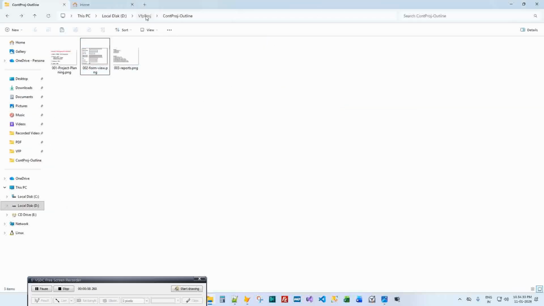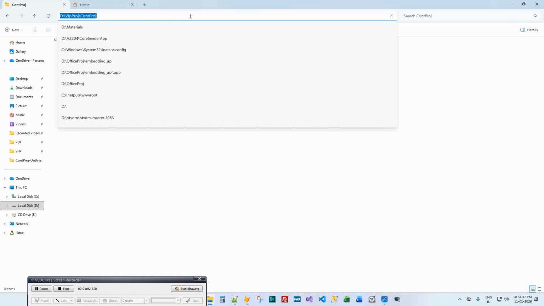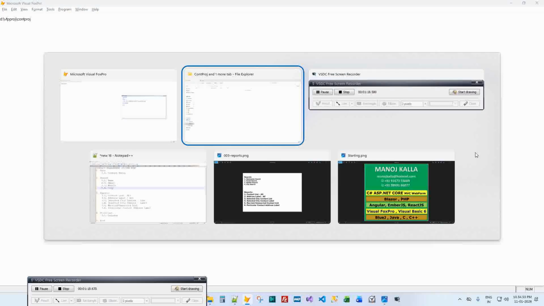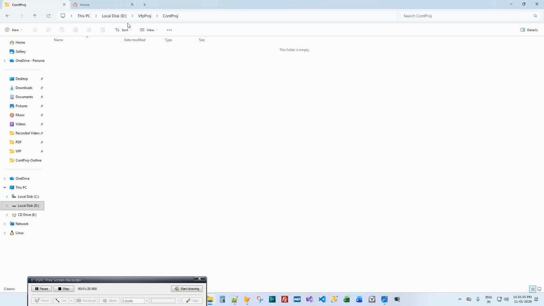In my Explorer, the VFP project is the contact project I had created. Let me see what my current structure is. The current default directory is the C drive, so I am going to change this. Now you can see my current folder is set to the VFP contact project.